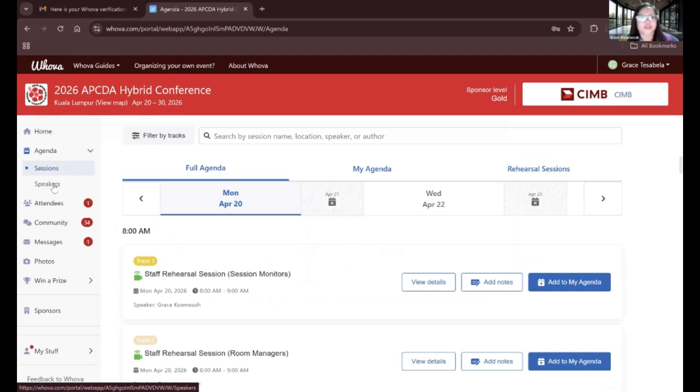The speakers is basically where you can see the list of everyone who's going to present in the conference. So you can check that out later. And the sessions, to answer your question earlier, is where we're going to find everything that's happening in the conference. So when we click here, you can see there are 3 tabs at the top. The first one is Full Agenda, and as its name suggests, this is where everything happens. And we have several days on the conference.